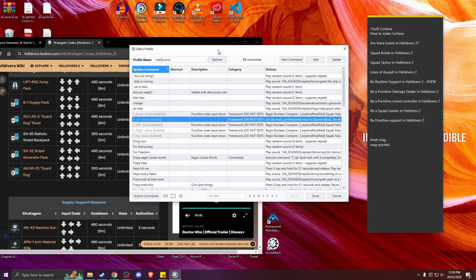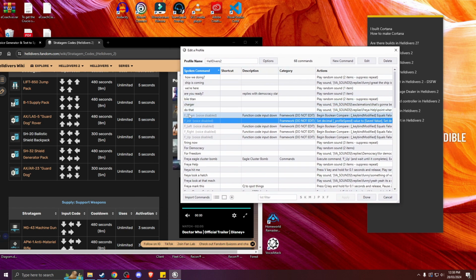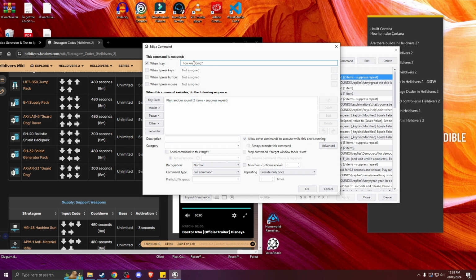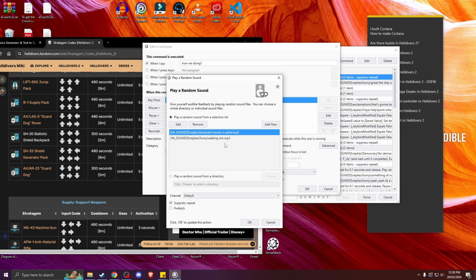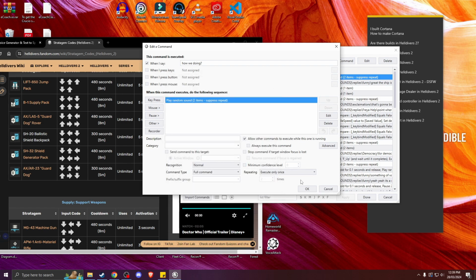So this Freya has 68 commands because I have the full thing, but I also want to show you how I use just commands to be able to create an AI, basically a talking AI. I take a command like this, okay, and you can see this is how we doing, and then she plays just 2 random sounds, and these 2 random sounds are just statements. So I'll show you now.